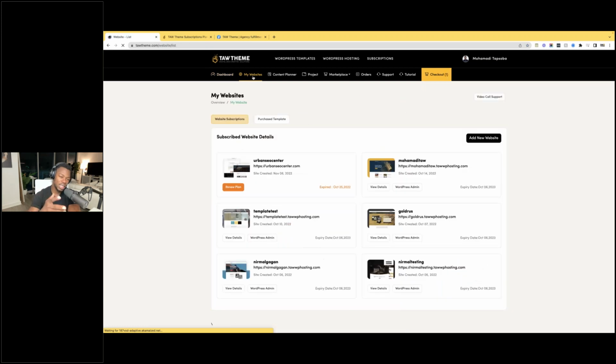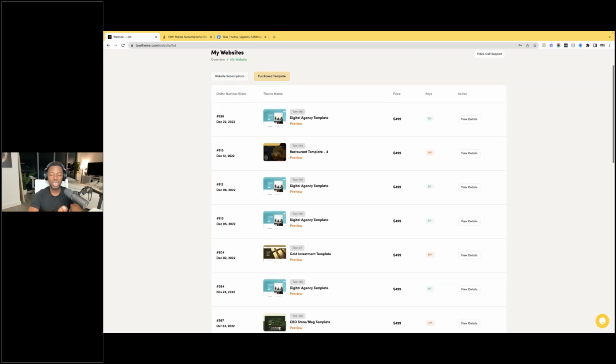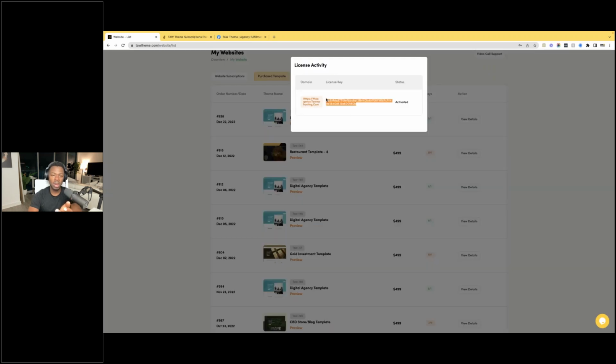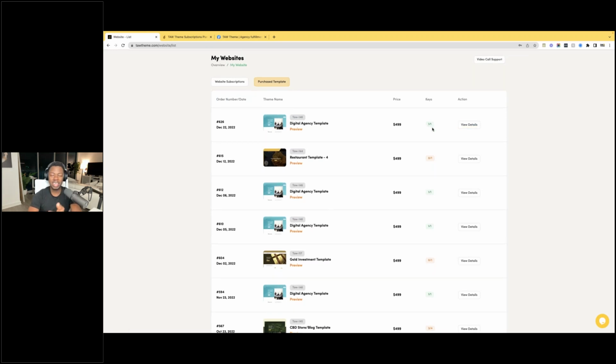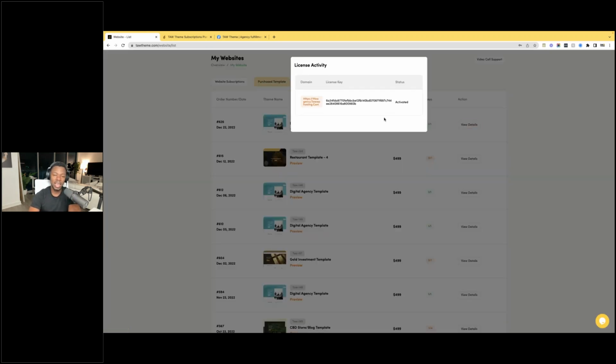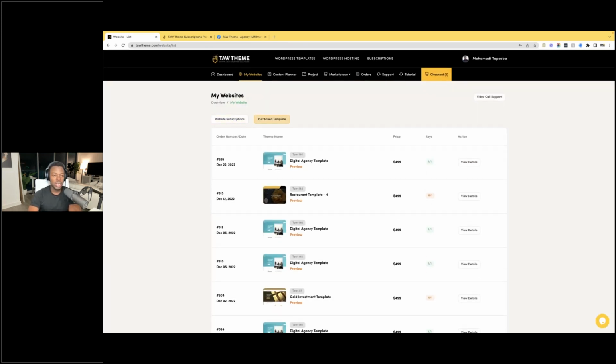And if you go to websites, this is where you're gonna see if you have purchased a template, it's gonna be here. If you have any website subscription, it's going to be here as well. So these are the websites that I have as far as subscription goes. And these are my templates, the templates that I've purchased. I can click here and see my details, my license key, right? If you bought a template and you need the license key, this is exactly where you can find it. You just click here and you will get to see the key. So this is the website section.